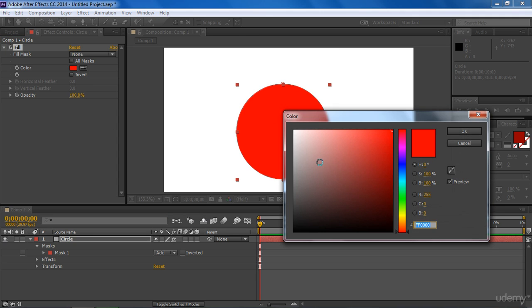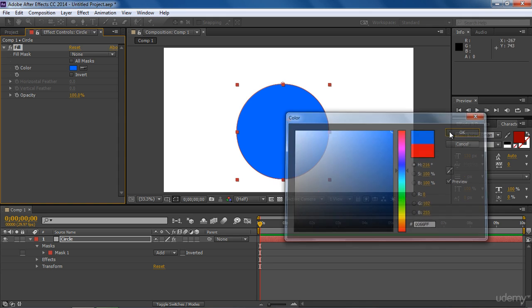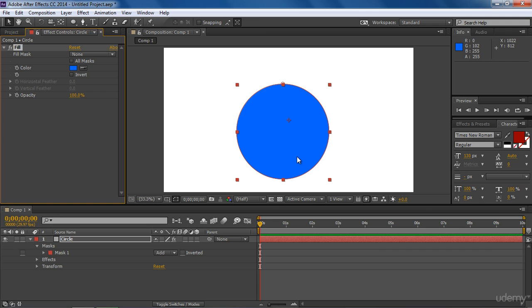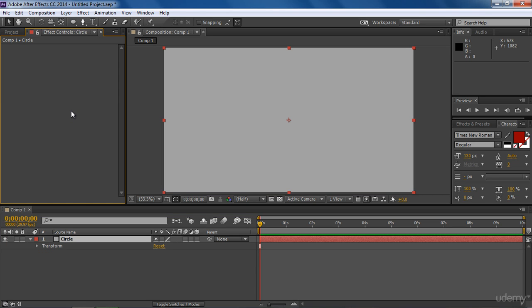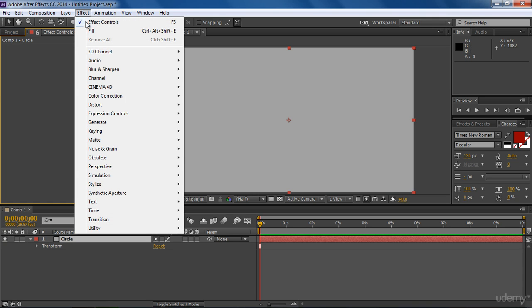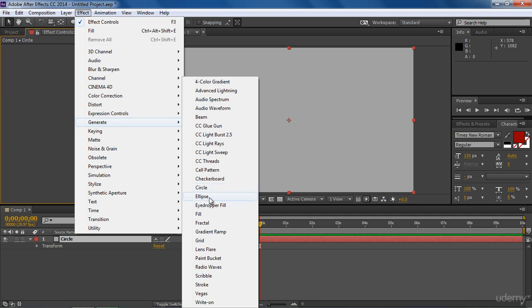And remember, when we apply any effect, the effect controls will be listed in the effect controls panel. If it is not open, you can open it by going to window menu. Now let's delete this mask and fill effect also. Now let's learn a new way to create shape. So go to effect, generate, and here we have two effects, that is circle and ellipse, which we can use to create shapes. So choose circle effect.